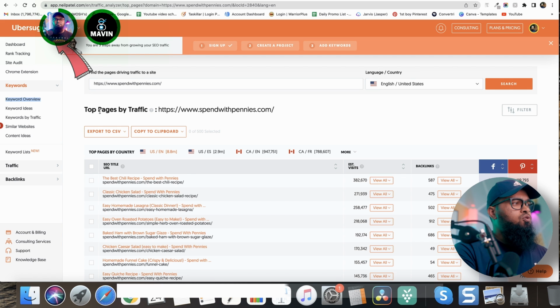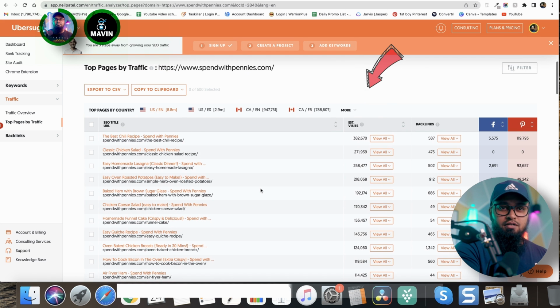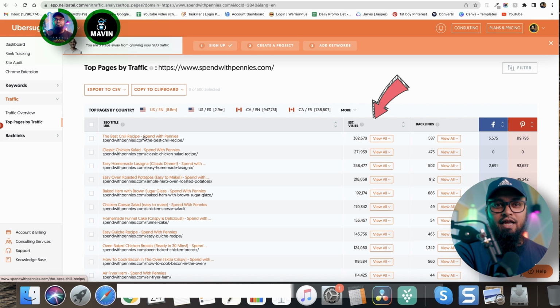Step number 4, go to Ubersuggest. In the traffic section, click top pages by traffic. Put the website URL here and click search, and you will get all the results of how many visitors they are getting for which content or which page.